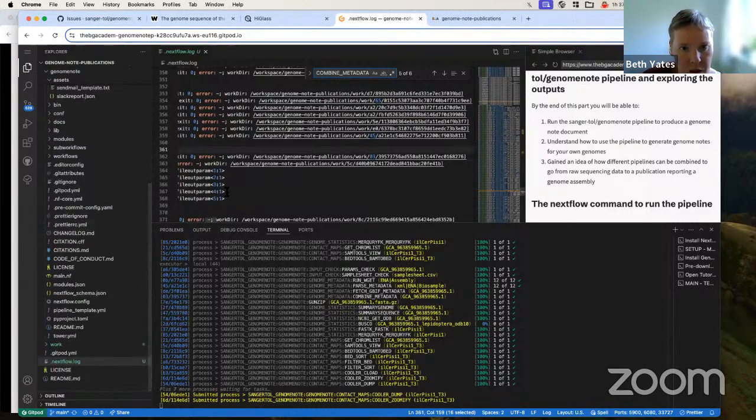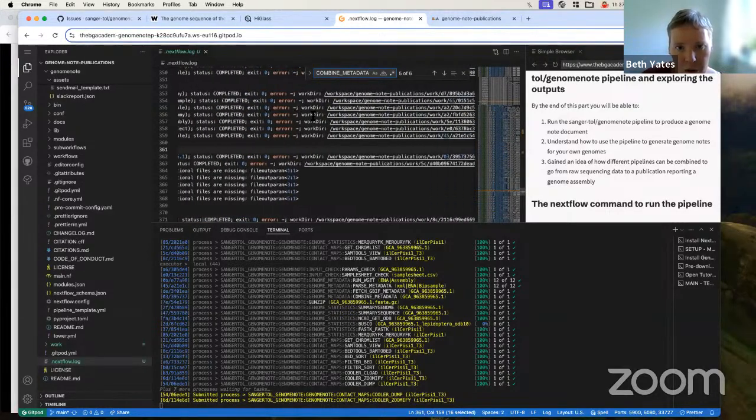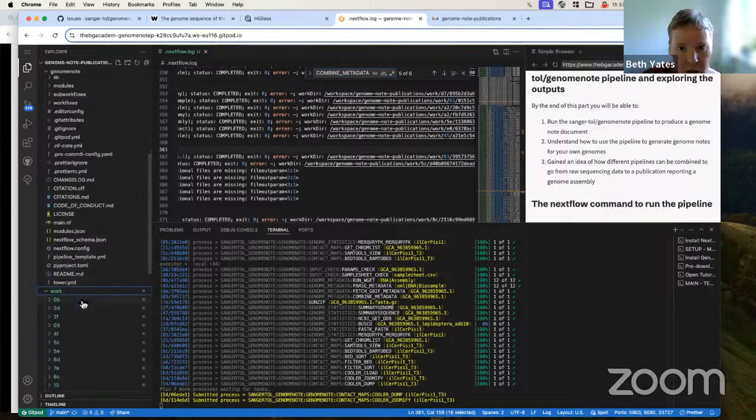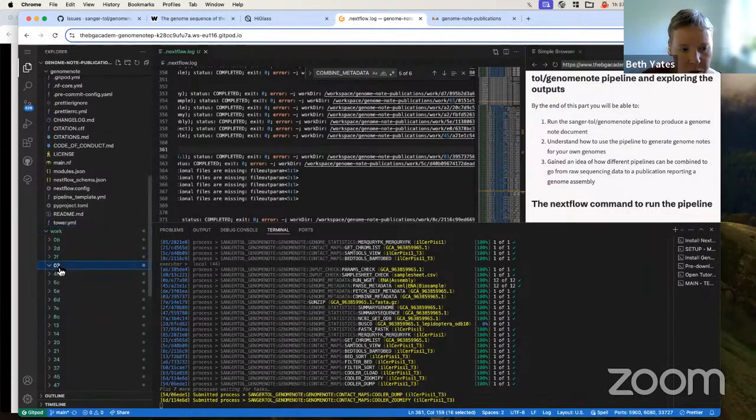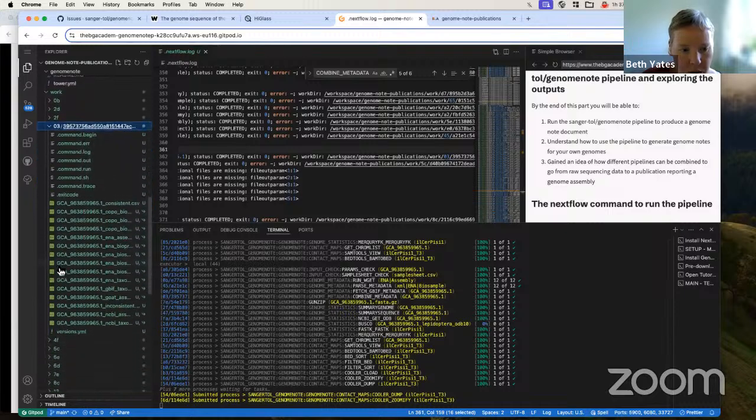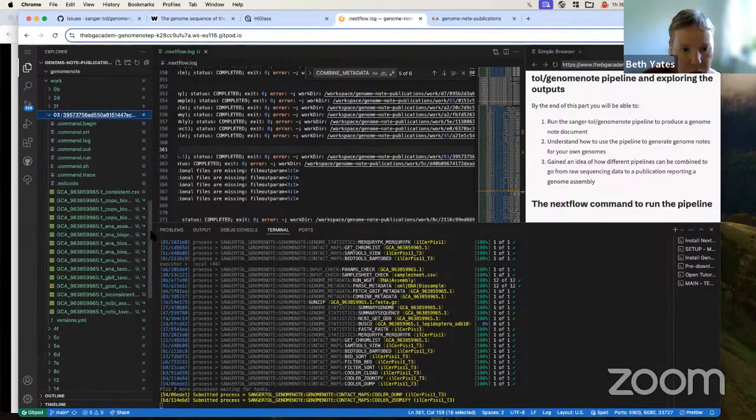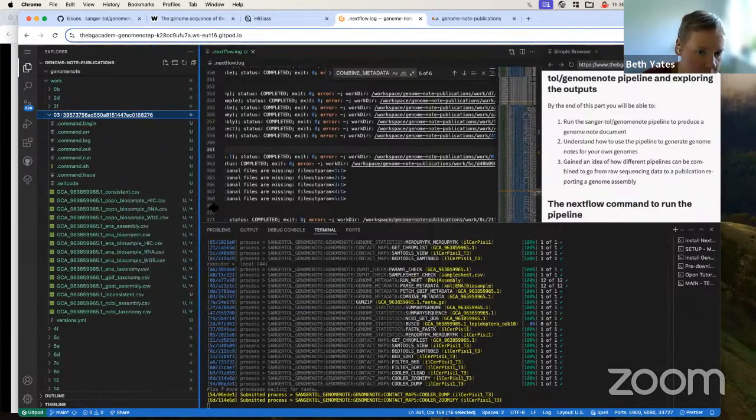What I'm doing is I'm looking at the Nextflow log file and finding the process that I want to see, and it will tell me here what the work directory was. So I can then look within the work directory and see what the outputs and the inputs to that process were. So I can show you.